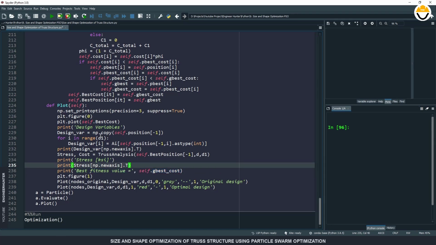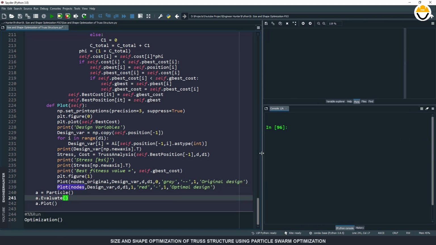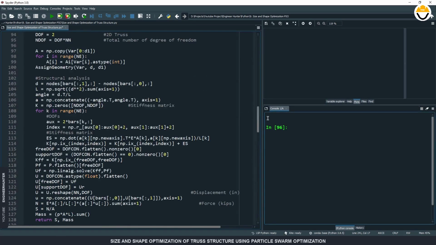So in this code I create two figures. So the first one is for the convergence curve of the optimization problem, and the other figure is for the original shape of the truss structure, and also the optimal shape from the algorithm in this code as well. So I'm going to run this code to show you the result.